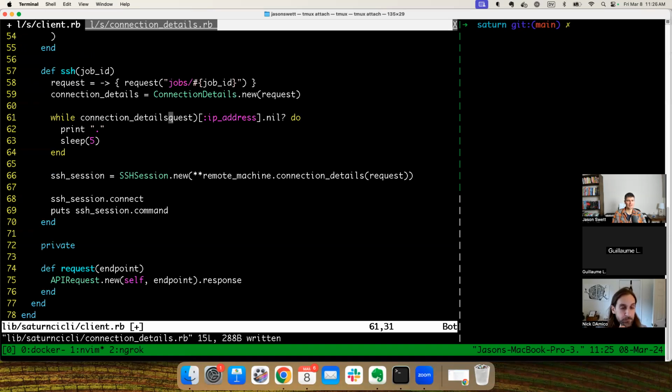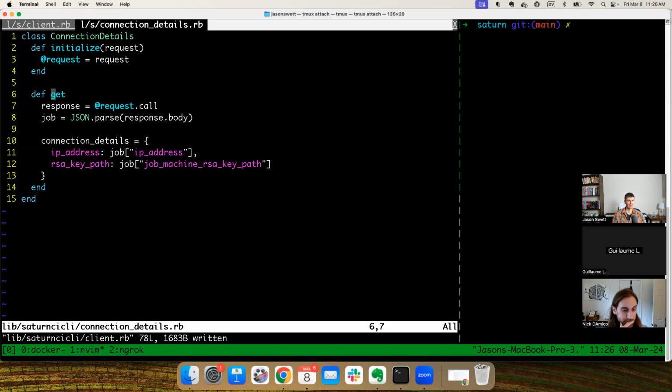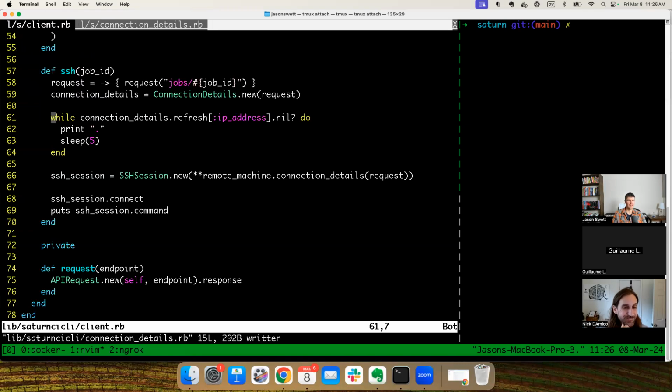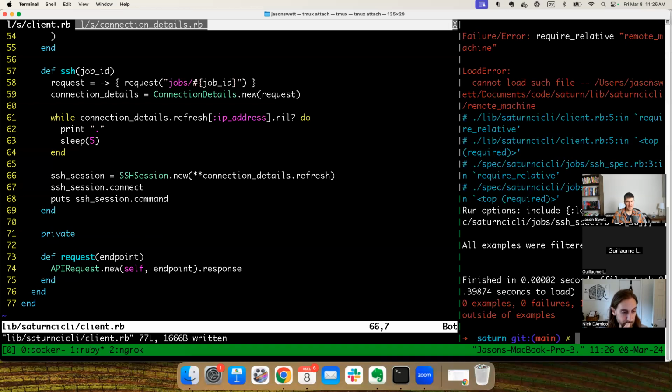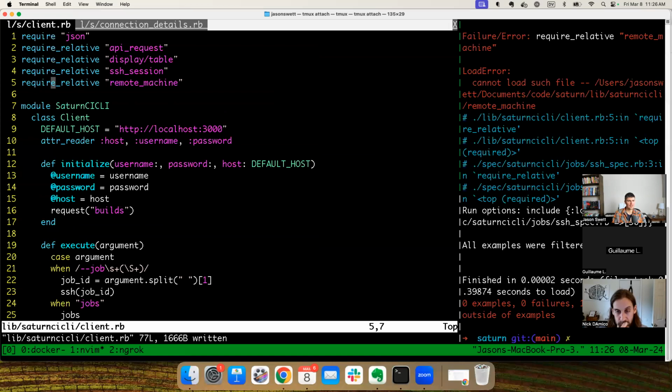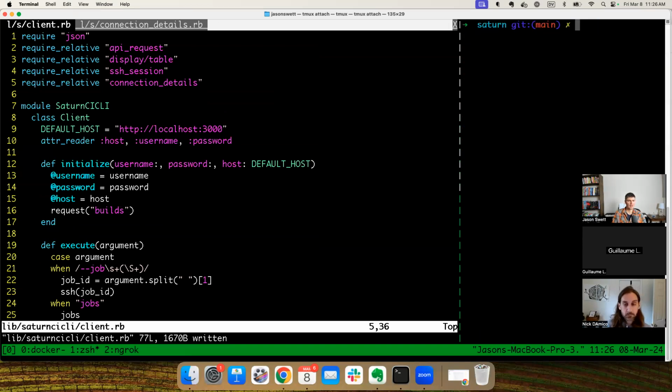Connection details dot get. Ooh, dot refresh. Maybe. It's at least better than get. Yes. Okay, I'm feeling good about this. Does the test pass? No, it doesn't. Oh yeah. It's not remote machine anymore. It's connection details. Okay.